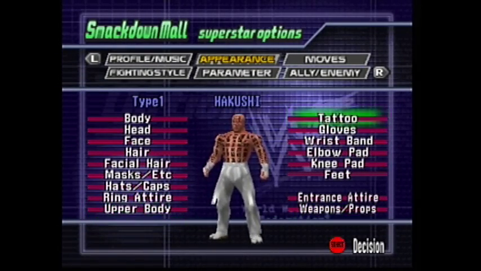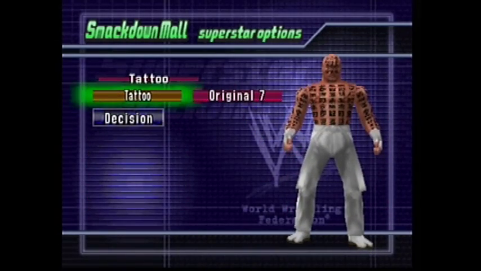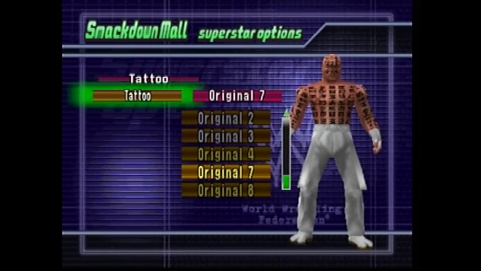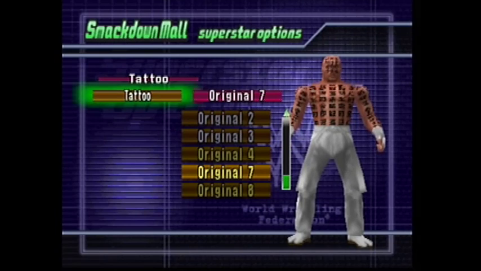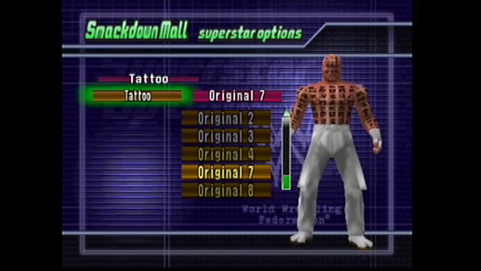Upper body, you don't have to give him anything. Tattoo, original 7, which again is the kanji-like tattoos he wore all over his body. They weren't really tattoos, they were drawn on. I don't know how they drew him on because they never came off during his matches. You can watch all his matches, which are available on the WWE Network, and that paint, whatever they did, stayed on.